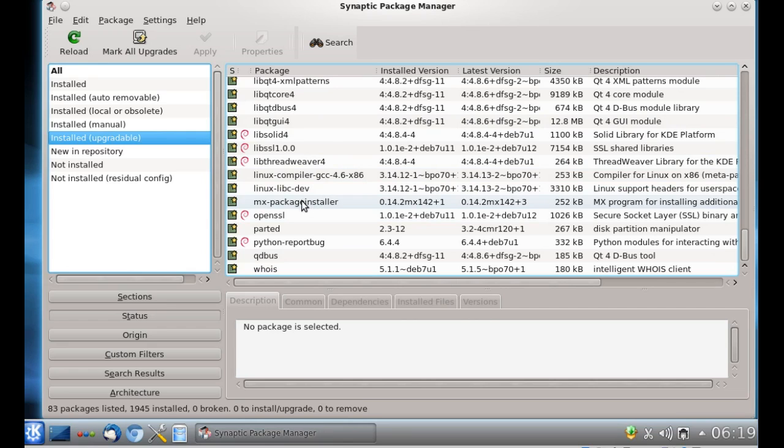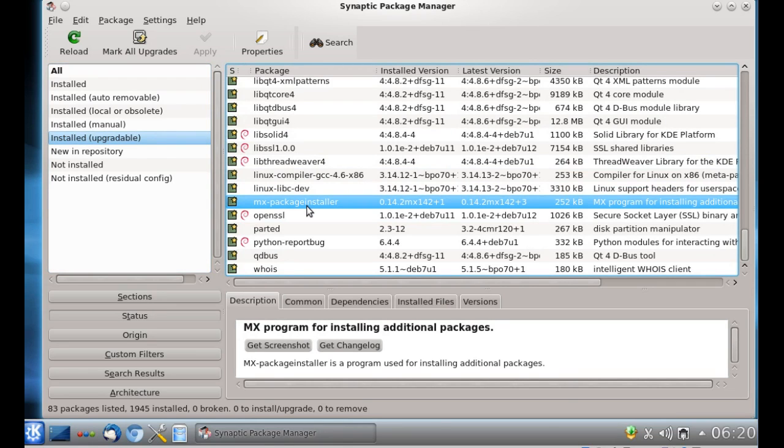Now, here's one that's very interesting, the MX Package Installer, another way to install and remove programs. And it's probably one of the recommended ways of doing it for a new person coming along. And what we see here, the installed version, this is a number for the installed version, and I'm looking for the differences between this number here and this number here, and what I see is there's a +3 versus a +1. It's a very, very small download at 252 kilobytes.